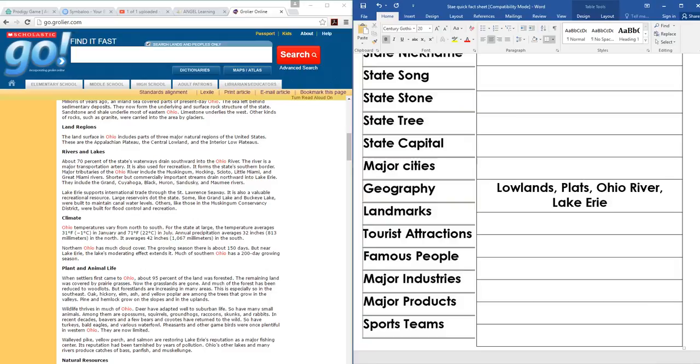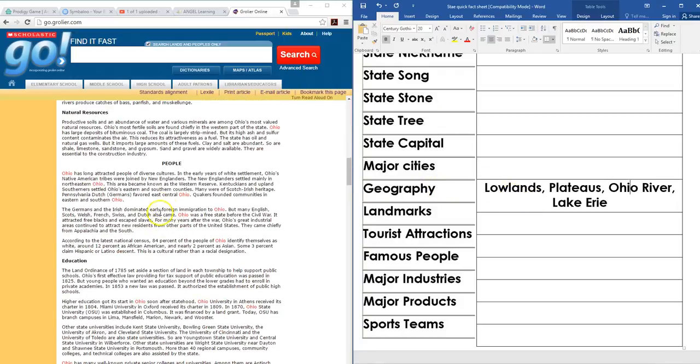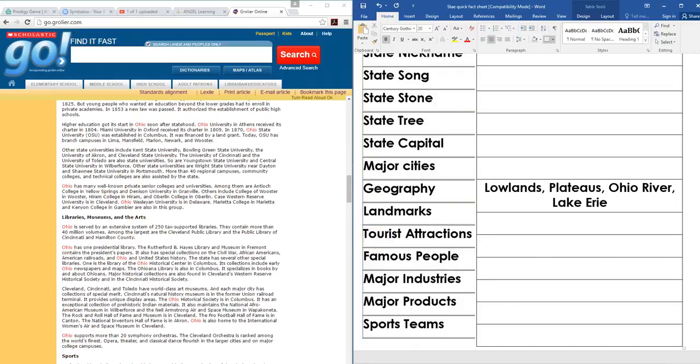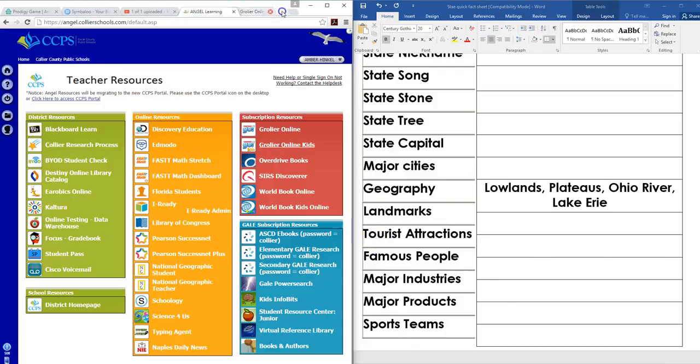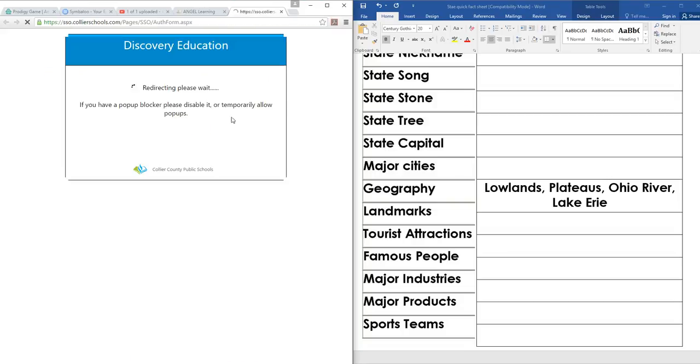But again, I can look on the internet right here and fix. I should not have anything misspelled because I can copy it from the internet. Okay, so I have my geography done. I can keep on going. Here's people that maybe I can find the famous people, education, libraries. So done with this resource. And our last resource that you can use is Discovery Education.